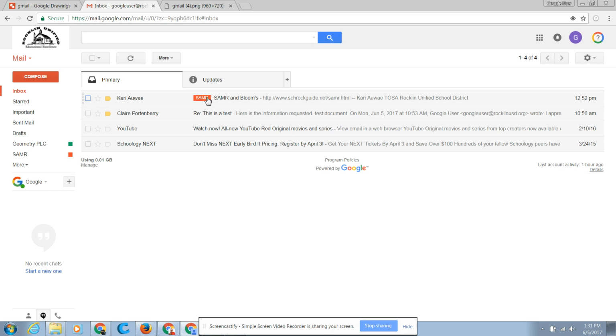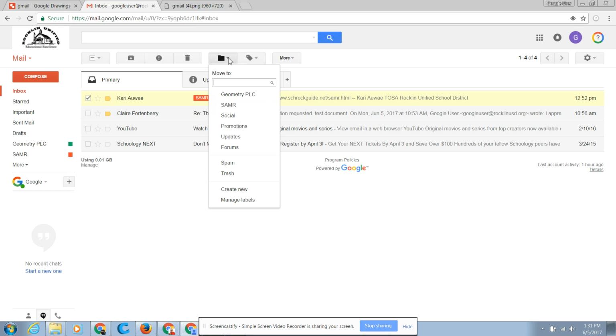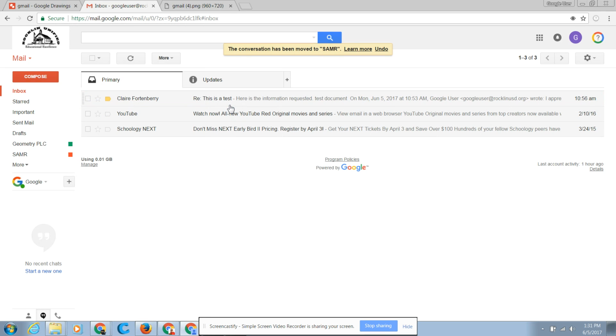So a label will give it just the idea that it sits within your inbox, but I can actually move it as well. So let me click on the checkbox and do something with this. Now I'm going to go, not necessarily the label on the top, now I'm going to move this. I want to get it out of my inbox and move it to just SAMR. So now if I click on this one, now it's gone. It says the conversation has been moved to SAMR. And now we can see my email box went from 4 to 3.